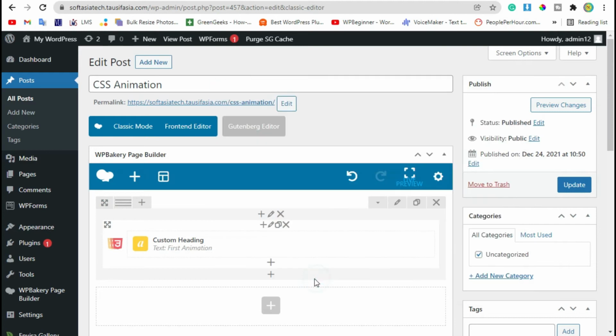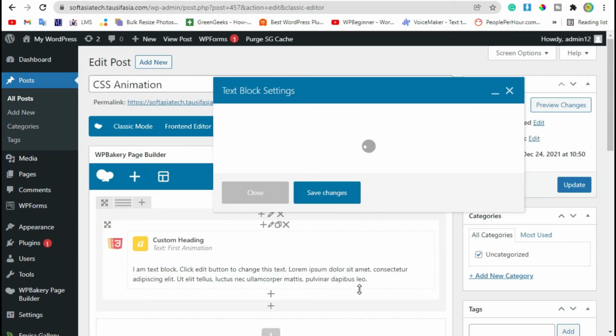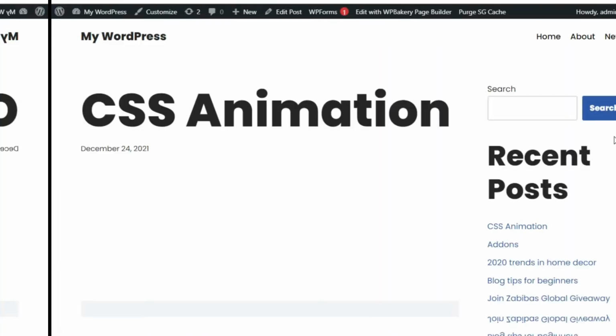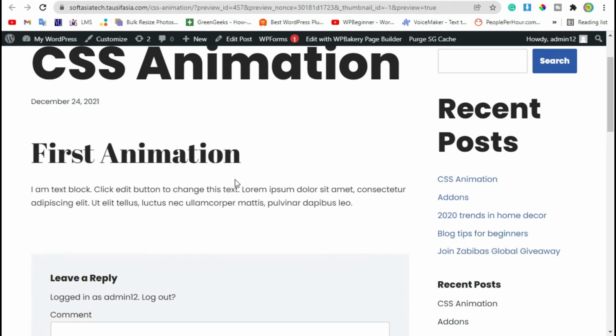And save changes. Now click on this plus button. Click on text block. Save changes. Now preview the changes. Now it will take delay of 1 second and then appear. Total animation will take 3 seconds that we put in settings.